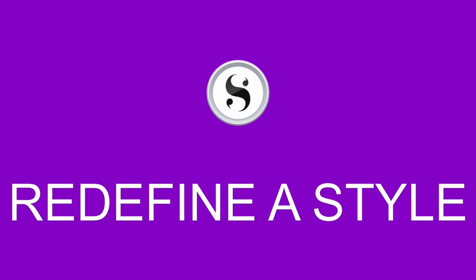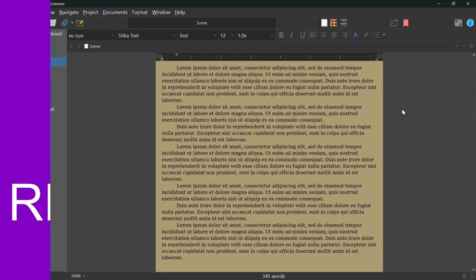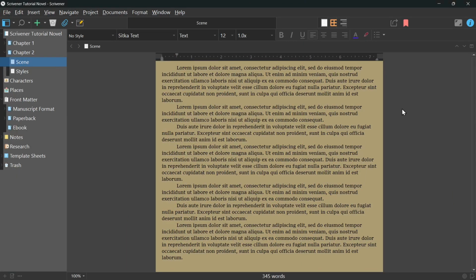Today we're talking about redefining a Scrivener 3 for Windows style to your specific requirements. So you've got to the end of your document, you've formatted all the block quotes in a specific way, but you then find out that you need to redefine them because your publisher says, that's not how we do it here.